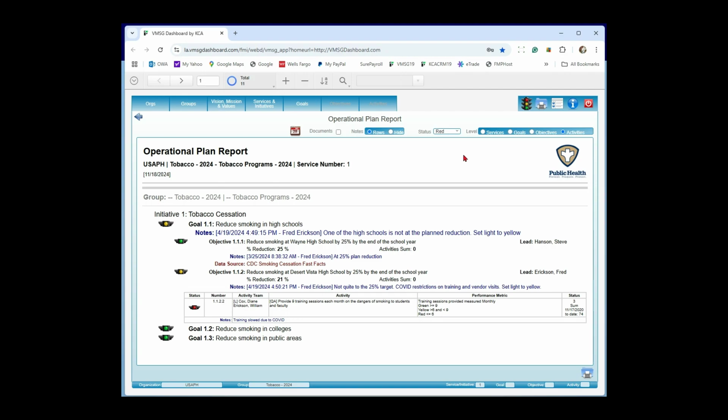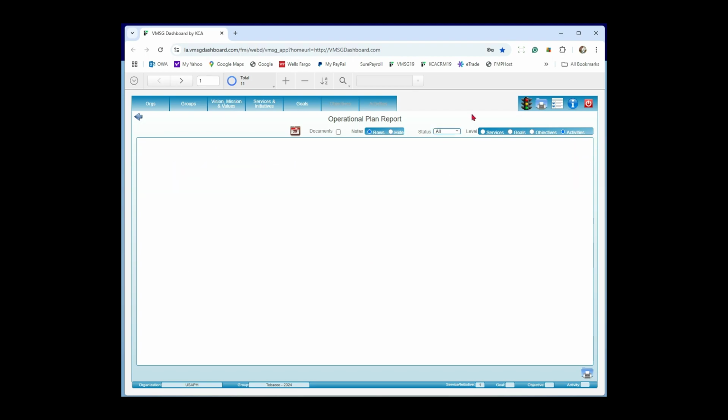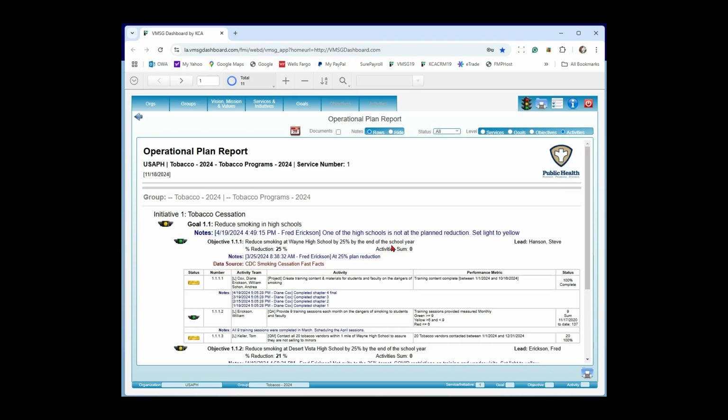So again, what that allows me to do is say, if it's red, that means I've got some problems I need to work on. So I've got just this red activity. And again, had I been at the objective level, and let's say I selected yellow, it's going to show me just this yellow objective. So the status field works on what I have selected up here at the top right. So that's the tweaks that you can make to the report.